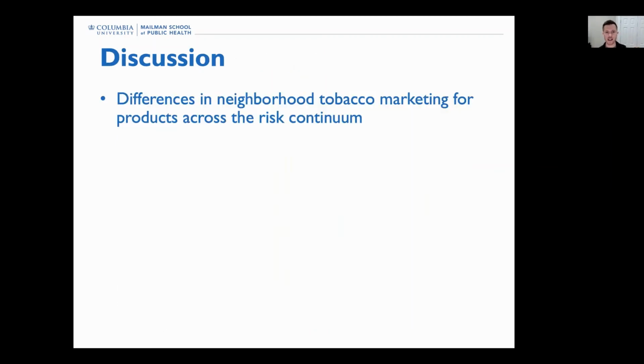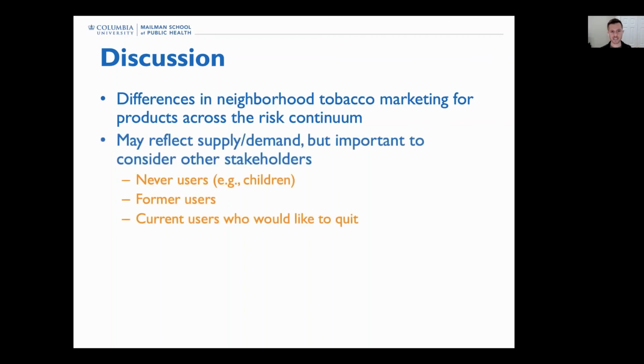So we concluded that there were very observable differences in the way that tobacco products are marketed across New York City neighborhoods, and this was related to also the level of risk that these products carried. And sometimes people ask, well, doesn't this just reflect supply and demand? So if people, among certain groups or in certain neighborhoods are more likely to use products like cigarillos or ENDS, yeah, they'll be carried in stores more, or they'll be more advertised. It's just reflecting supply and demand.